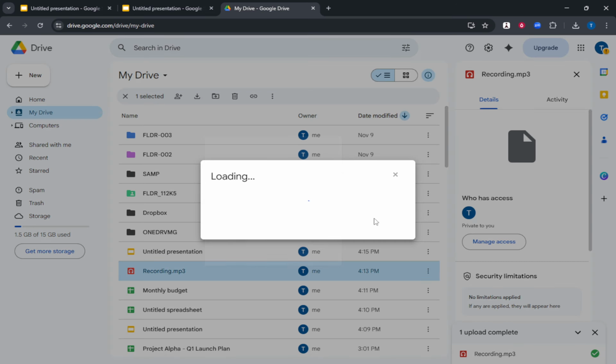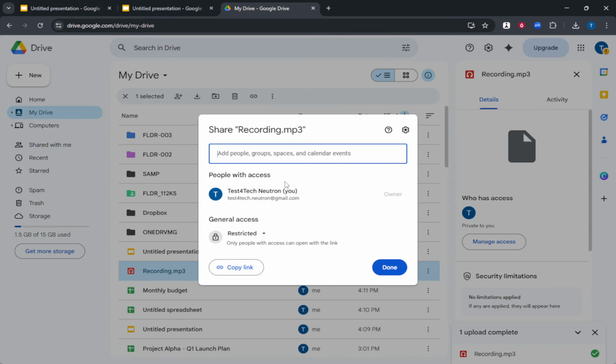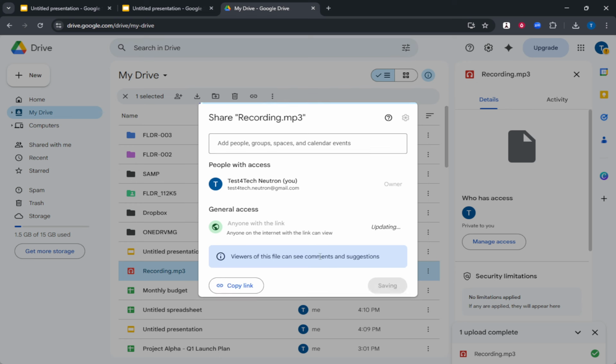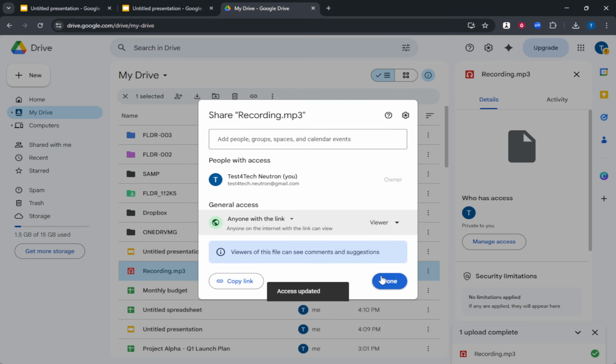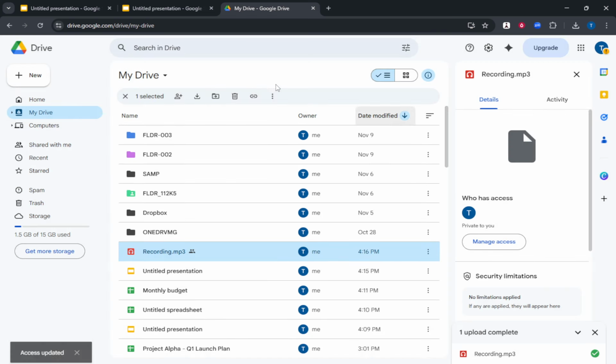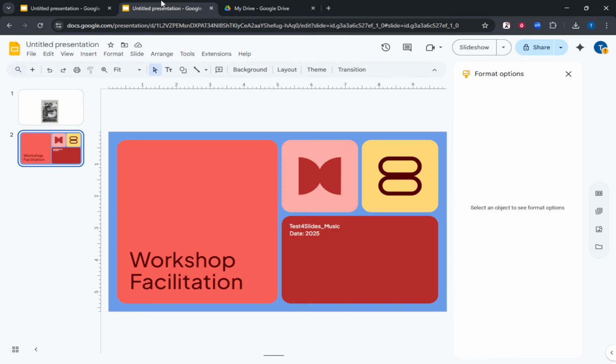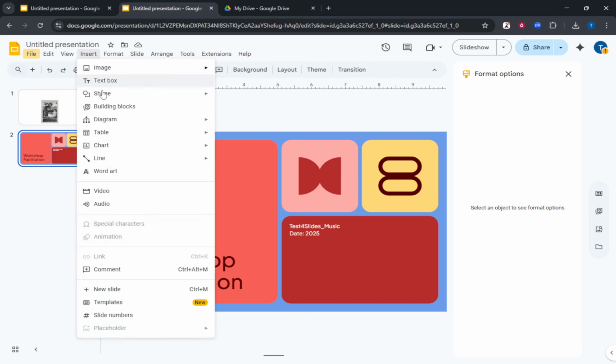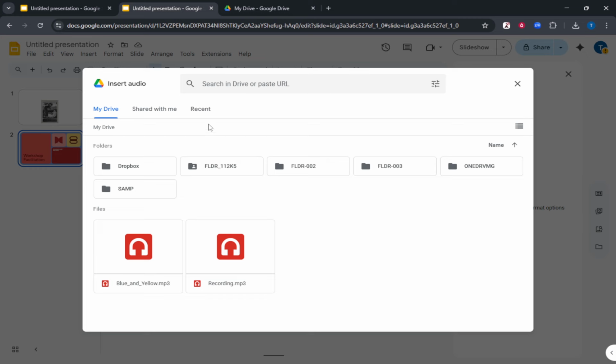Now that your audio file is securely placed in Google Drive, it's time to insert it into your slides presentation. Open the slides presentation you've prepared and head to the particular slide where you want your voice narration to feature. Navigate to Insert and then select Audio. A dialog box will appear, allowing you to pick the audio file you uploaded to Drive. Click on that file and then hit Select.